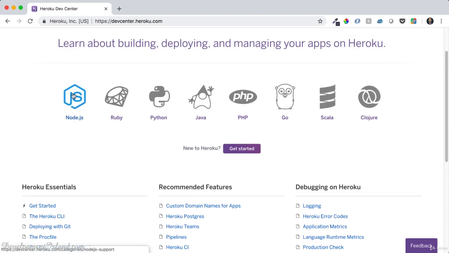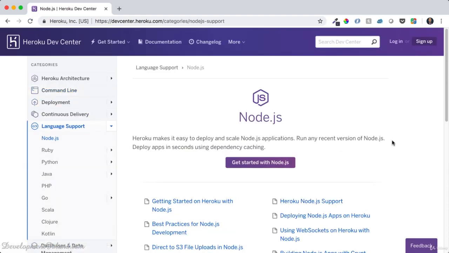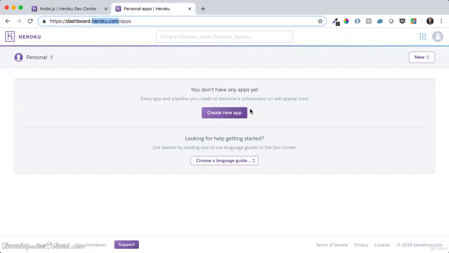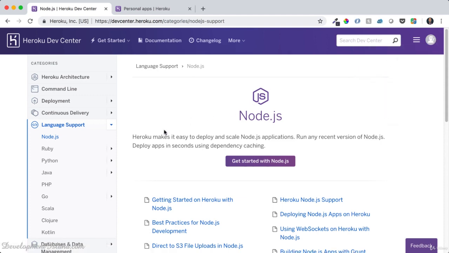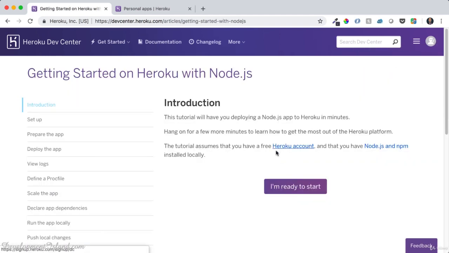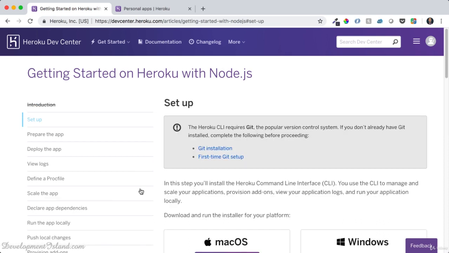So I'm going to choose Node.js. But before we continue, you would need to create an account and log in. So I'm going to log in now. If you log in after creating a new account, you'll get a web page like this one. And just a comment, to log in, just make sure you go to heroku.com and log in from there. The links there might not work. All right, so now I'm going to refresh this page. Now I am logged in, and let's get started with Node.js. So let's click on I'm ready to start.